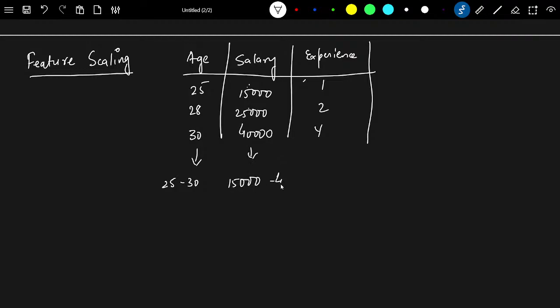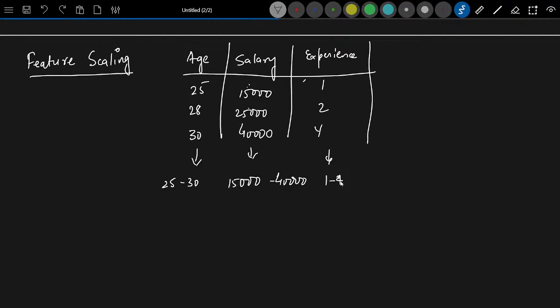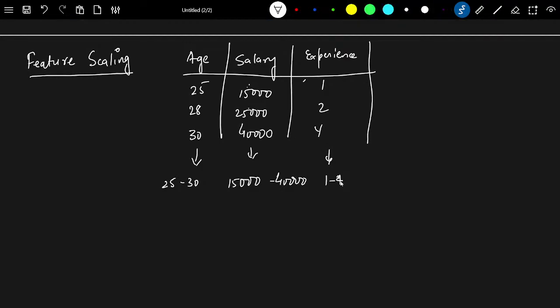15,000 to 40,000. And what is the range here? 1 to 4. Now, when you have a feature like this, where you have a different range of the feature, then when you apply this to machine learning, the model will give the highest priority to the higher range feature. That means it will give the highest priority to the salary, then to the age, and then to the experience.